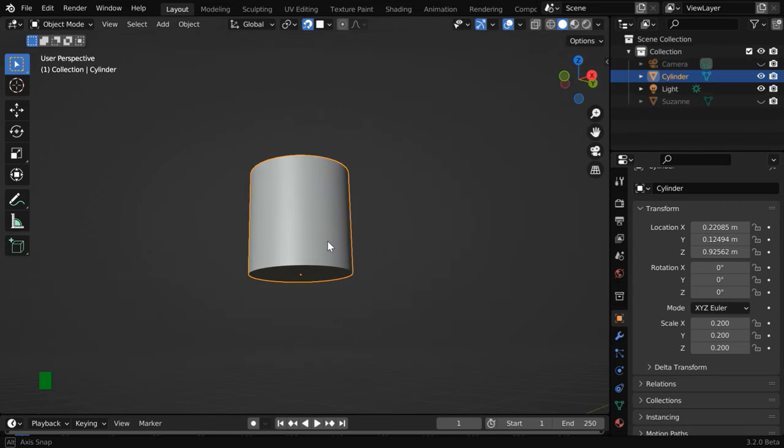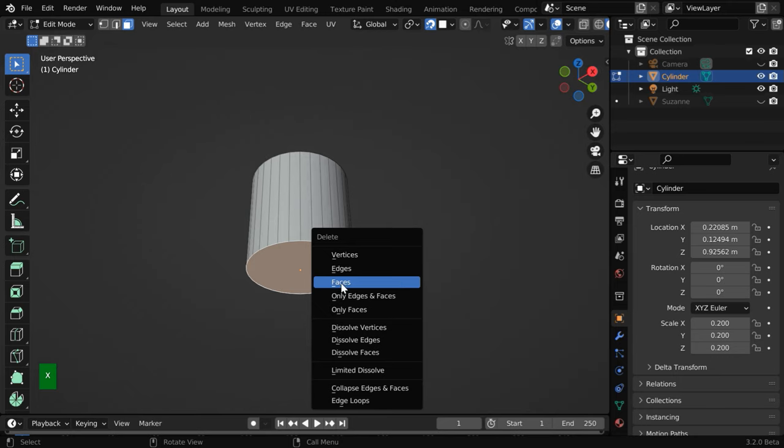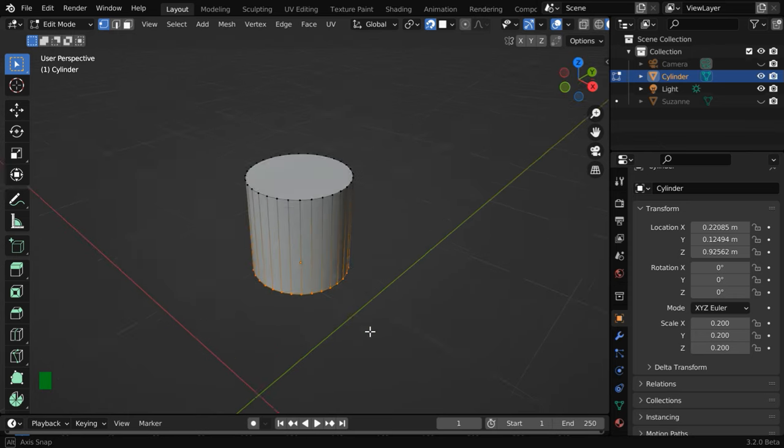We have to edit the mesh data of this cylinder. So go to the Edit mode. We'll first remove this bottom face, so hit X to bring the Delete menu, and select Faces from here. Now turn on the Vertex Selection mode, and select all the vertices on the bottom end of our cylinder.